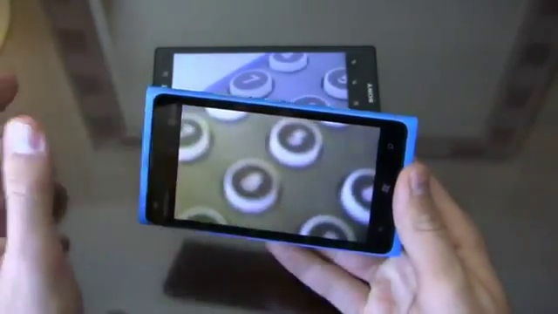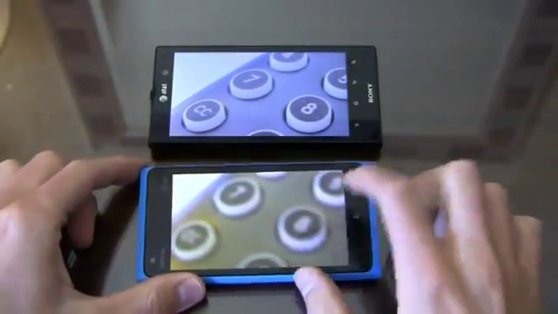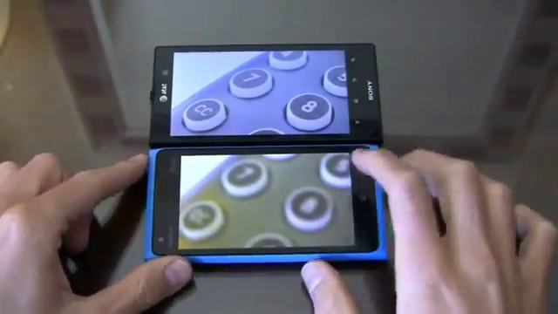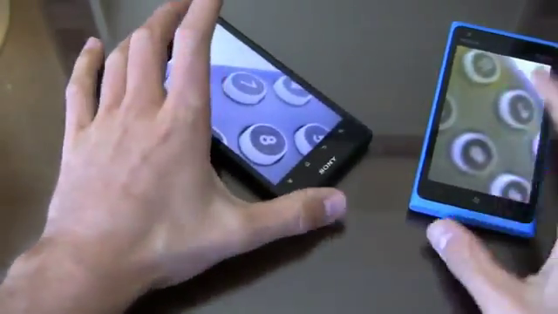Over here you can see when zoomed in, it gets grainy and blurry. So take a look at that. I'm going to line this up so you can kind of see a difference. Not a scientific test by any means, but take a look at the difference between those two pictures. The Xperia Ion clearly wins the test.